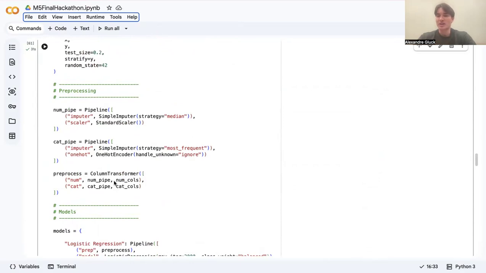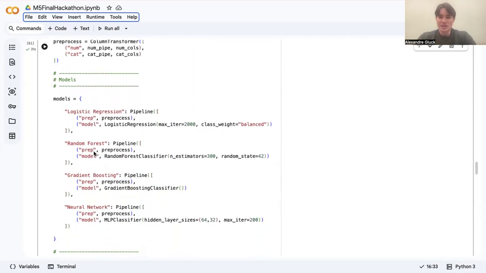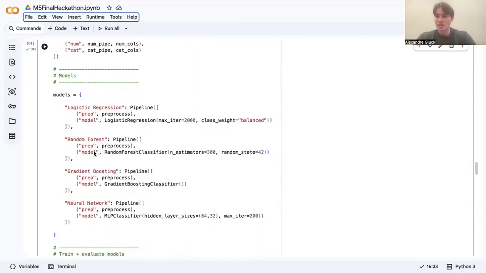The pipeline automatically prepares the data before training the models. For numerical variables, I applied median imputation and standard scaling. For categorical variables, I applied most frequent imputation and one hot encoding. The one hot encoding converts categories like education level or occupation into numerical columns that machine learning models can understand.